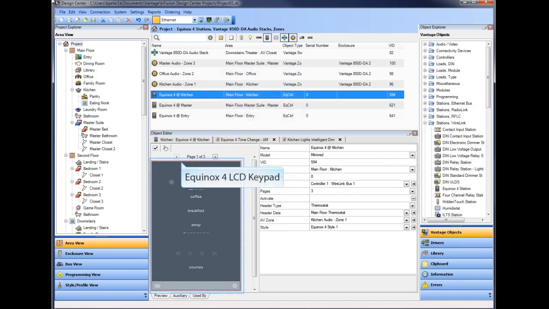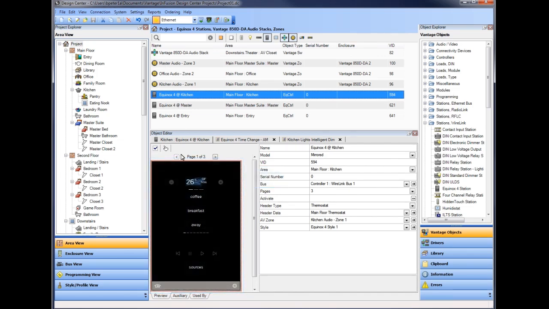So as we're looking at Design Center right here, we are looking at an Equinox 4 keypad in the kitchen. Now at first glance you'll see there are 3 mini widgets. The top section is called the Climate or Comfort mini widget. This middle section that says Coffee, Breakfast, and Away, as you see, is the Scenes mini widget. And down at the very bottom, or the bottom third area here, is the Audio mini widget. So 3 functions: comfort, scenes, and audio, all in a single gang.